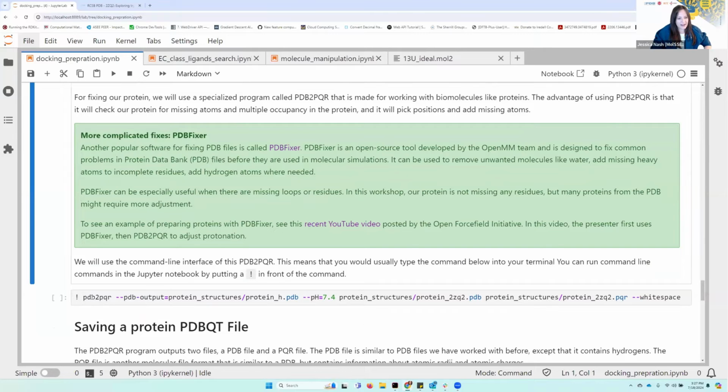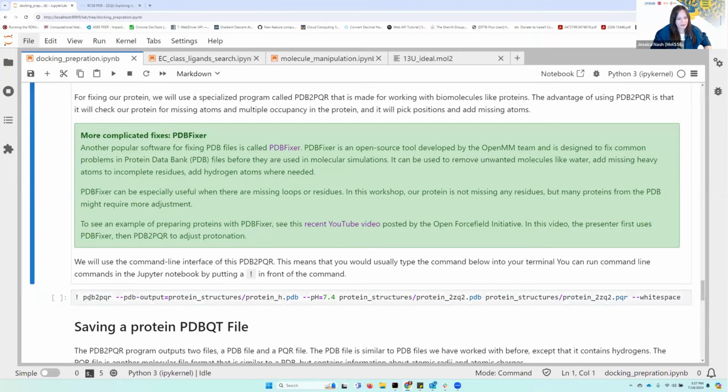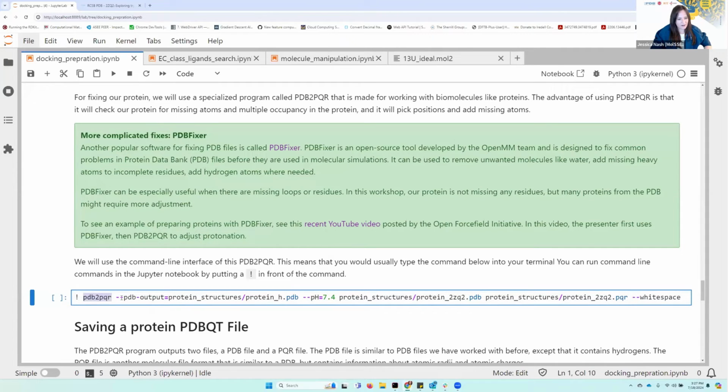And to use that, this is a command line program. This is not a Python script. We have PDB2PQR. Here we're setting what we want our output file to be, and we're setting it equal to protein structures and protein h.pdb. We want to adjust to pH 7.4. So we are taking in our PDB file that we wrote previously, and it's also writing out a PQR file.